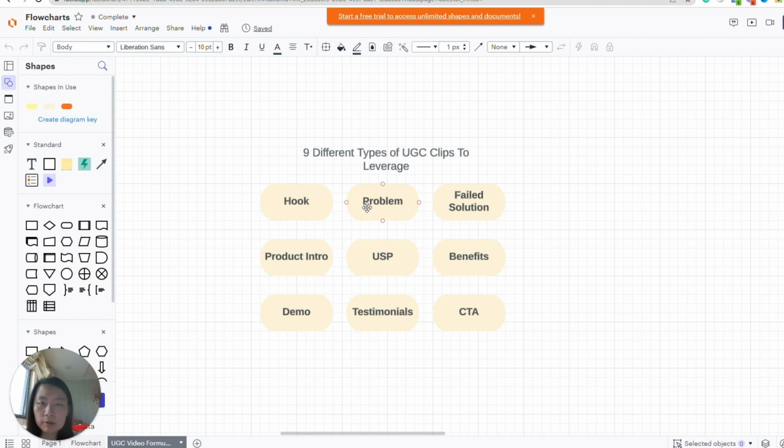And the second is the problem. This really is just a typical direct response type of video structure where we go from the hook straight into the problem and the failed solution, and then the product intro, where we present our product as the best solution to the problem. Then unique selling point, benefits, demo, testimonials, and call to action.